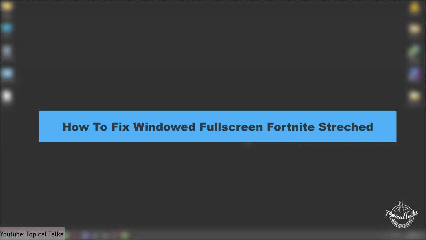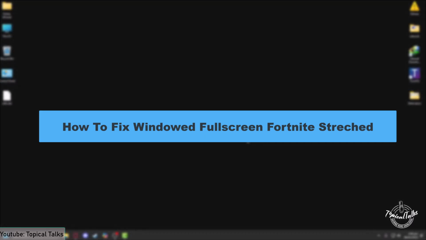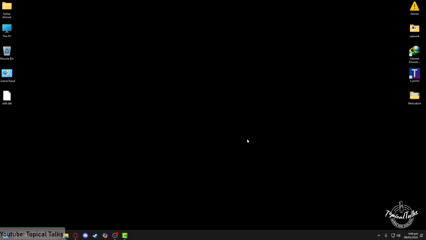In this video, we will learn how to fix windowed full screen Fortnite stretched. In order to fix windowed full screen Fortnite stretched, firstly you need to open up your Windows. After that, you need to head to the hidden tray icons of Windows, right click on the Nvidia settings and go to Nvidia control panel.